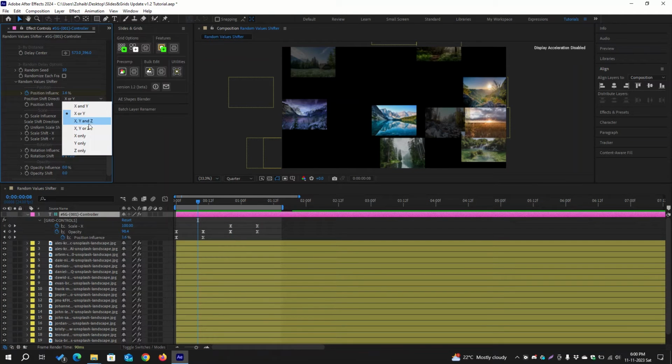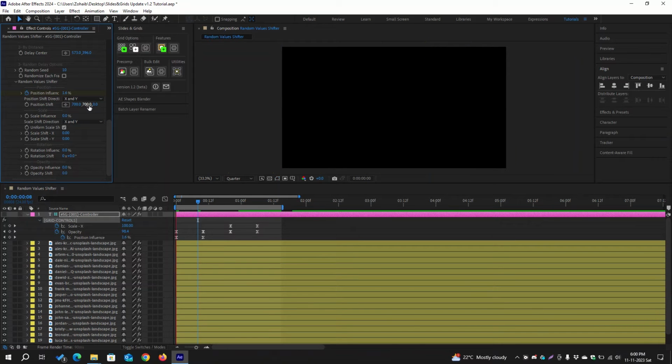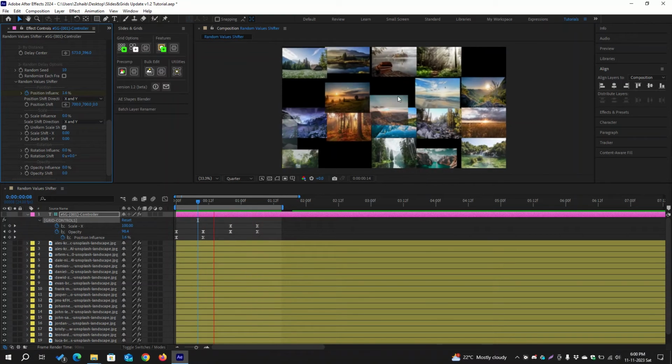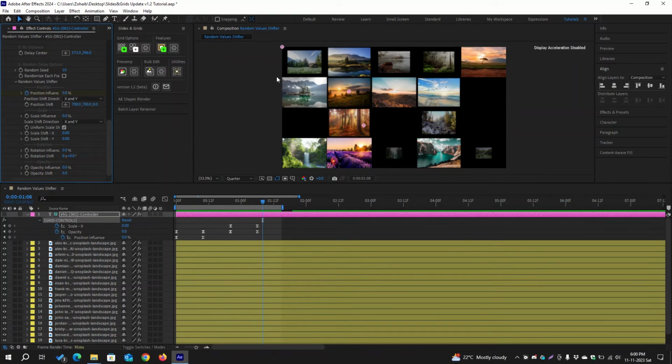The same way these other shift directions work. In X and Y, the items will move in both directions at the same time, which may result in a diagonal movement, as you can see here. You can use X, Y and Z if the grid layers are 3D, and it will move layers in all directions randomly at the same time, which we will discuss shortly.